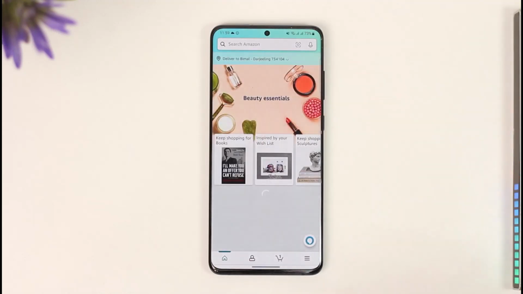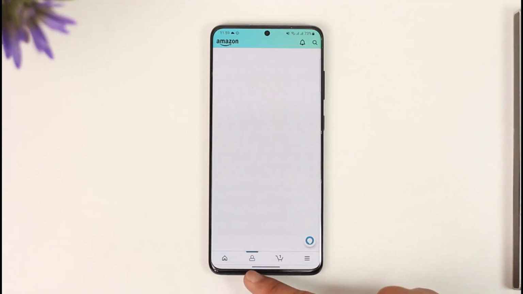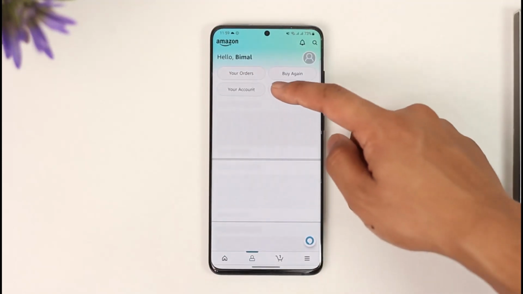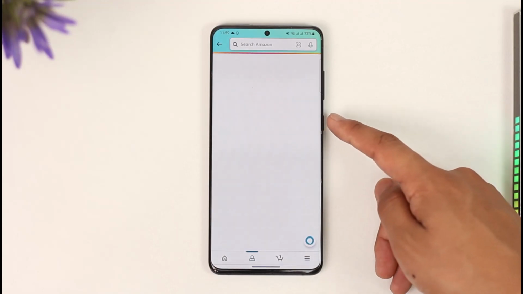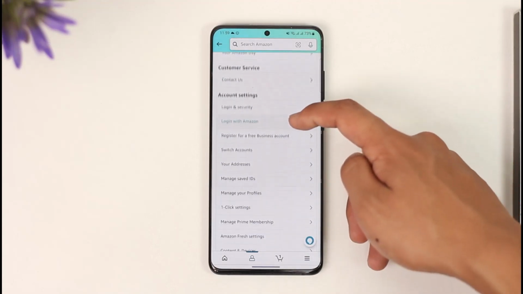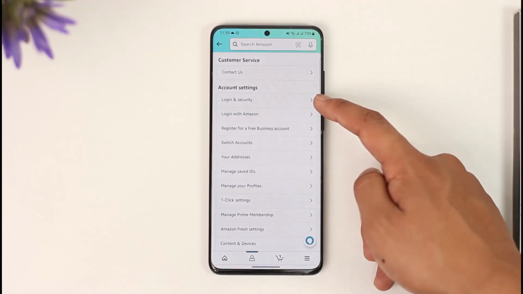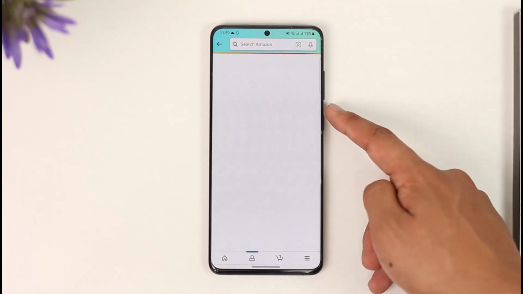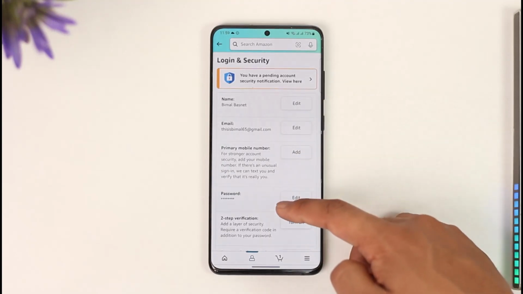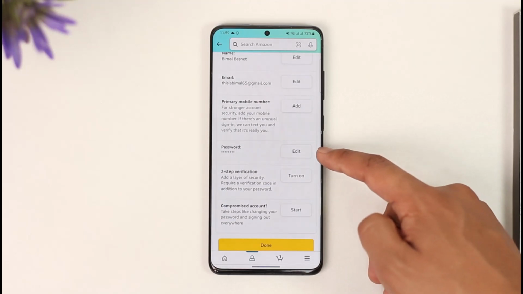Once you open the app, tap the account icon from the bottom of the screen. Then under this option, go to the Your Account option from the top. Once you go to Your Account, under Account Settings, you'll find Login and Security. Make sure to tap on it. Once you go to Login and Security, right over here you can see this option called Password.